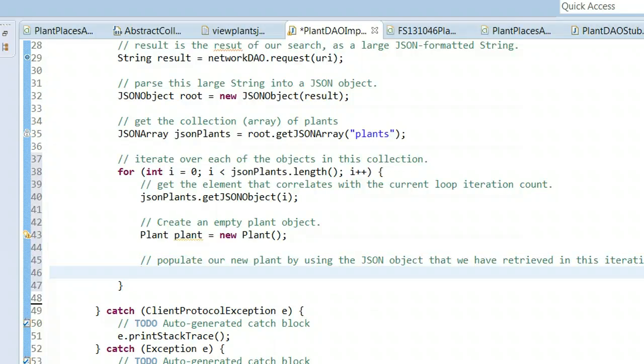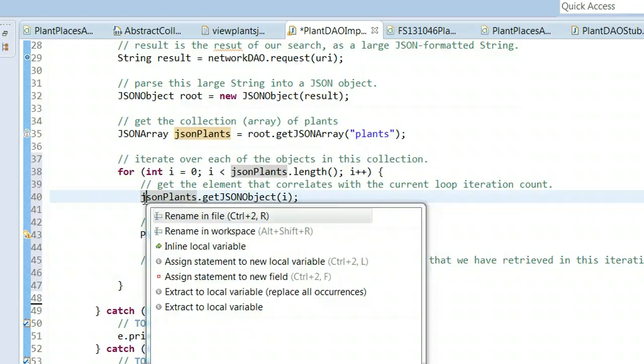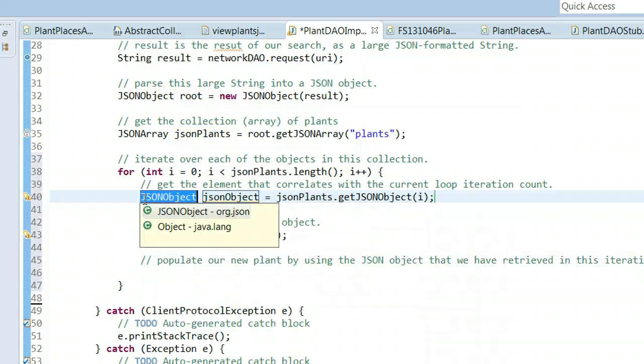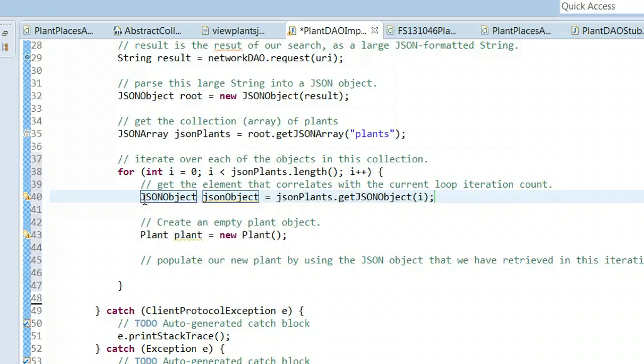Okay, I'm going to say, ooh, you know what? I missed something. Up here, I need to assign this to a new local variable. Assign a new local variable. There we go. JSON object, we're going to call it jsonPlant.